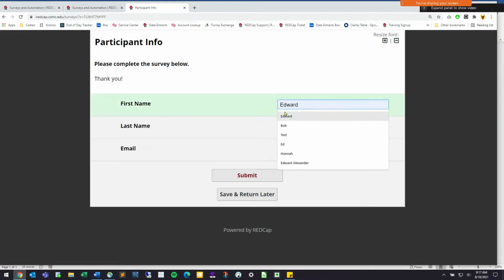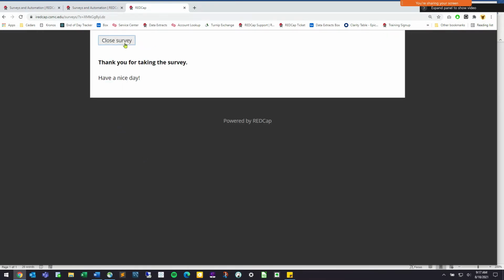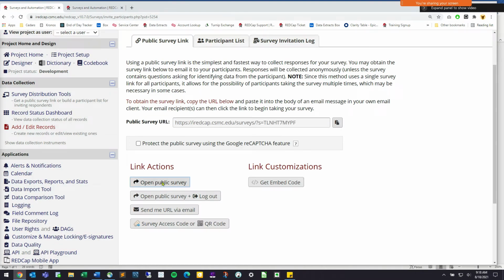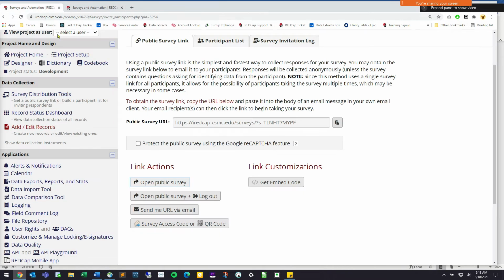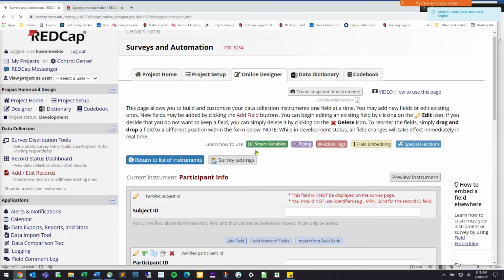But this is what it will look like to the patient. The patient just sees first name, last name, and email. And I'll just actually submit one of these so we have it here. But you saw there how they did not see the participant ID, is this patient eligible, and should we start the surveys yet? All of those are being hidden because of that tag, hidden survey. Good question. Thanks for noticing.